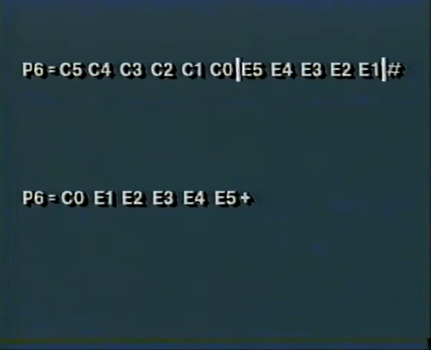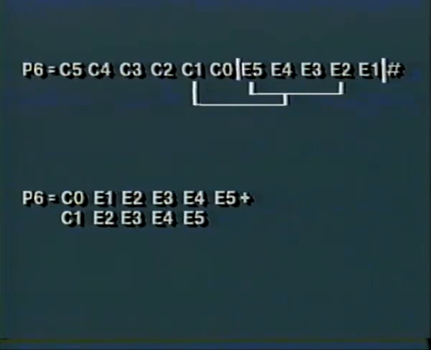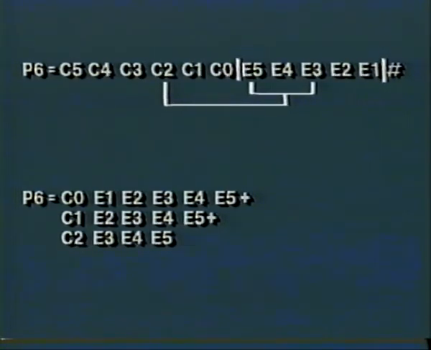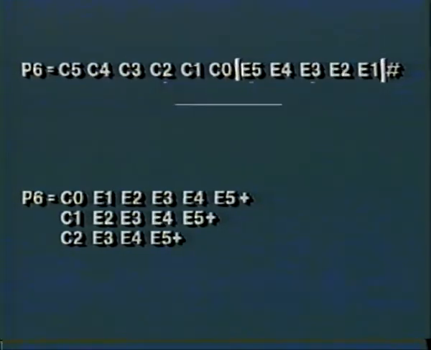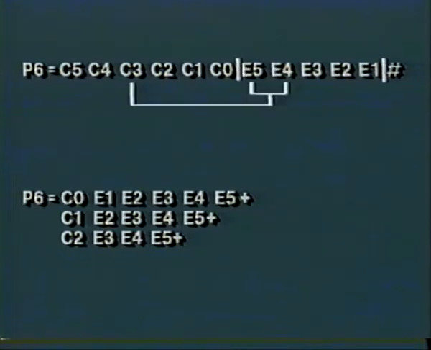Or this with the next condition. Add together the next C terms with the first 4 E terms. C1 and E2 and E3 and E4 and E5. Or this with the next condition. Add together the next C term with the first 3 E terms. C2 and E3 and E4 and E5. Or this with the next condition. The next C term ANDed to the first 2 E terms. C3 and E4 and E5.